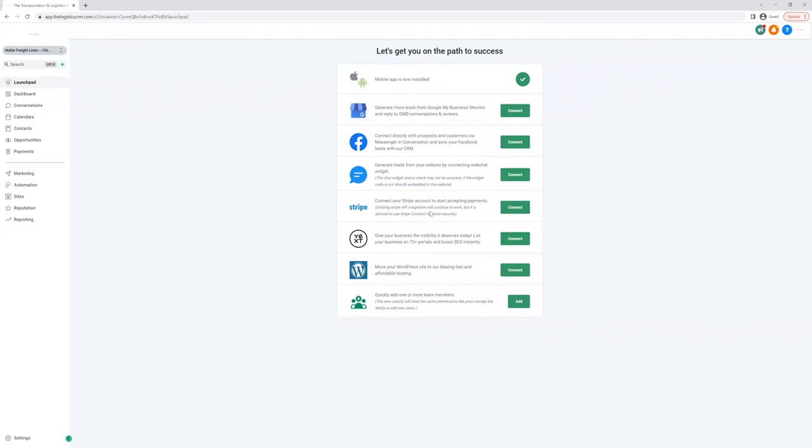Stripe is, of course, a payment integration. So if you are going to be accepting payments directly from different clients, then of course you want to get that set up. Let's say you needed to invoice someone, you can invoice brokers, shippers, carrier clients, or partnerships or affiliates. If you wanted to invoice them or accept payments, setting up Stripe is definitely critical, because you want to be able to receive your money.